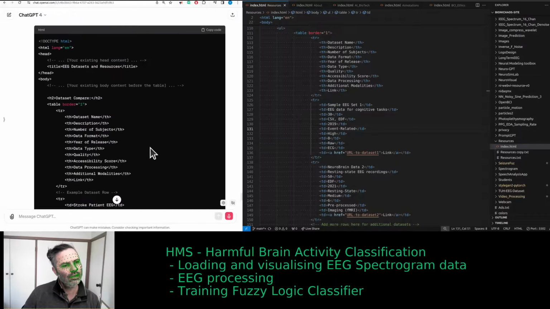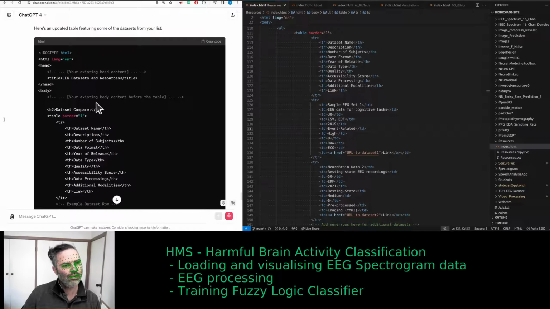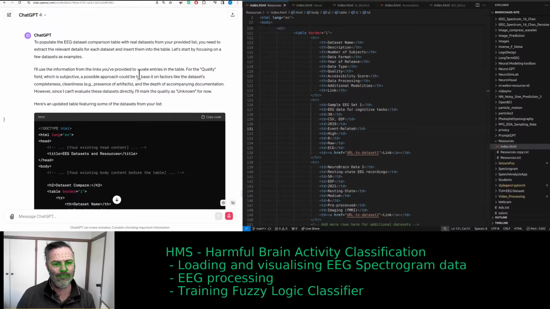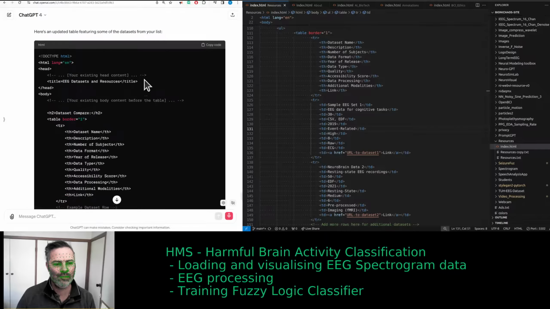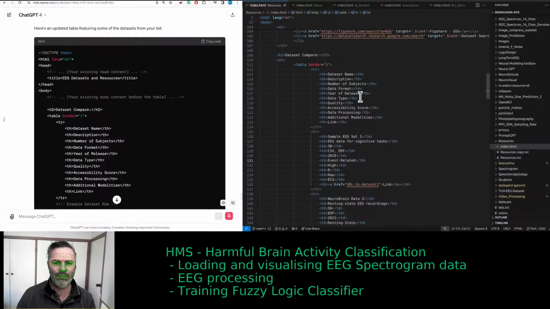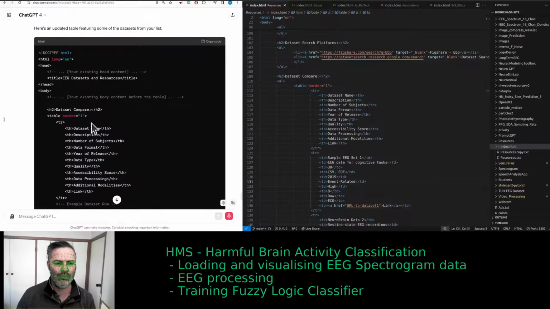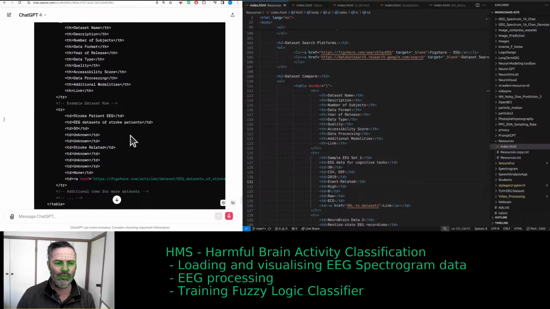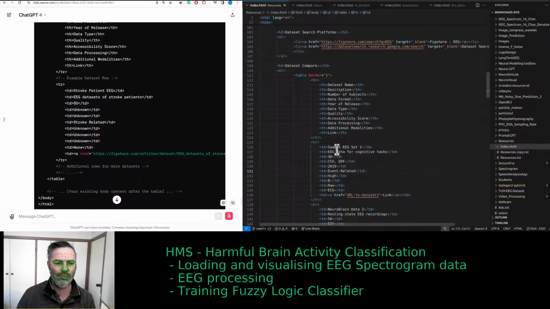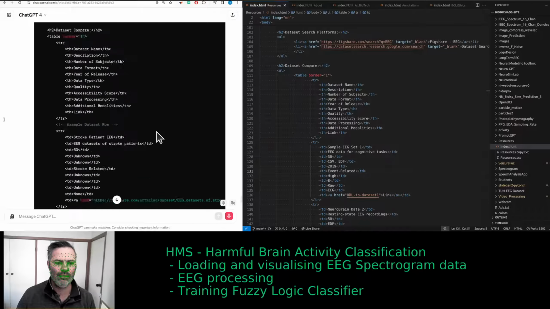To populate the EEG dataset comparison table with real datasets from your provided list, you need to extract the relevant details for each dataset and insert them into the table. Let's start by focusing on a few datasets as examples. I'll use the information from the links you've provided to create entries in the table. For the quality field, which is subjective, a possible approach could be to base it on factors like the dataset's completeness, cleanliness, e.g., presence of artifacts, and the depth of accompanying documentation. However, since I can't evaluate these datasets directly, I'll mark the quality as unknown for now.